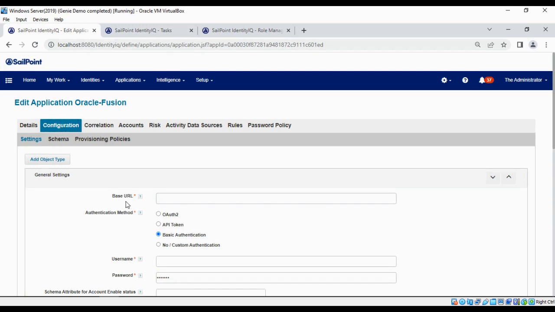Here you can see we have used the basic authentication as our authentication method to form a connectivity between Oracle Fusion application and SailPoint Identity IQ. This specifies that we will be using base URL and username password of the resource owner to form a connectivity between Oracle Fusion application and SailPoint.